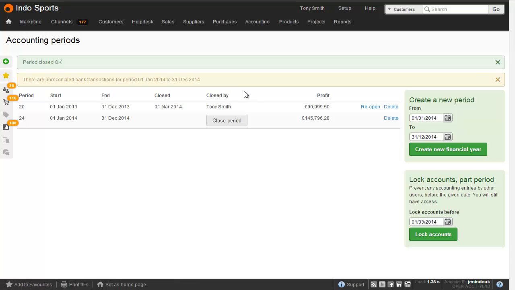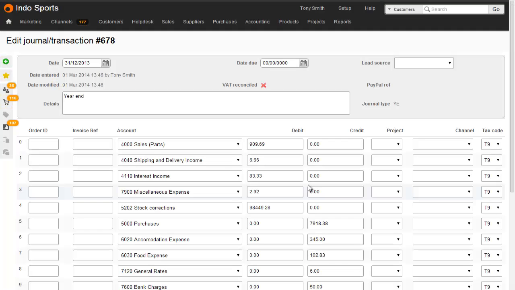What this does in the system is create a journal with a type YE, which we can see under the General Ledger. This year-end journal clears down the balances of each of your revenue and expense account codes. Your revenue and expense account codes are the ones that make up your profit and loss report or income statement. They are the ones in the account code range 4,000 to 9,999.